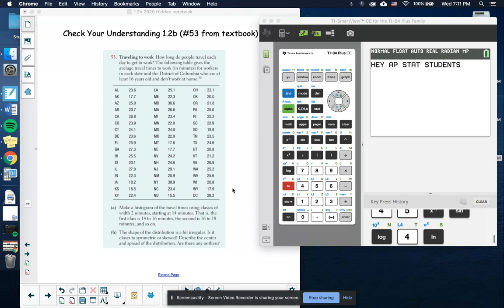You could do this by hand, grab a ruler, sketch it out, count how many times you have values that are between 14 inclusive to 16 non-inclusive, but we have the technology and that's what we're practicing. So let's get that histogram on our calculator.